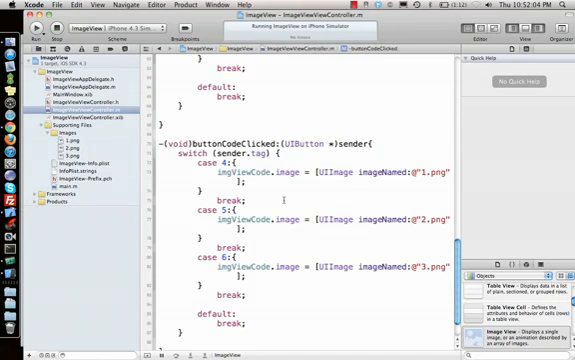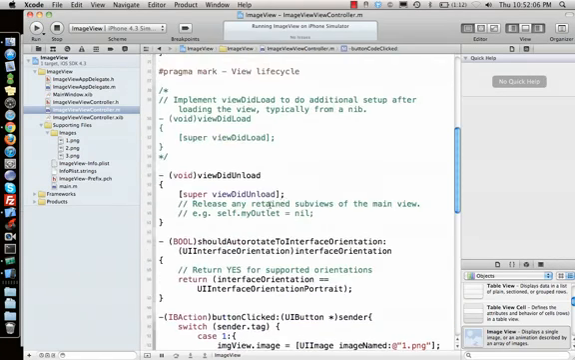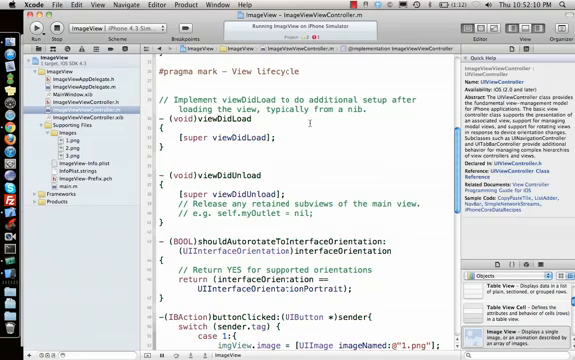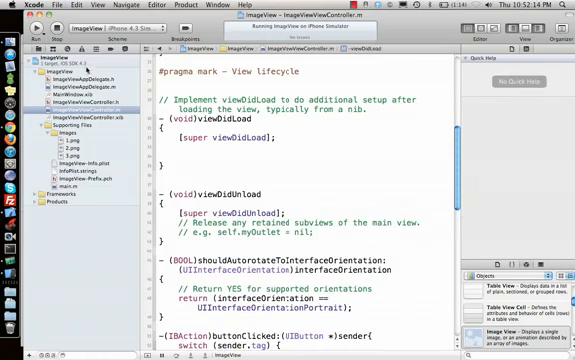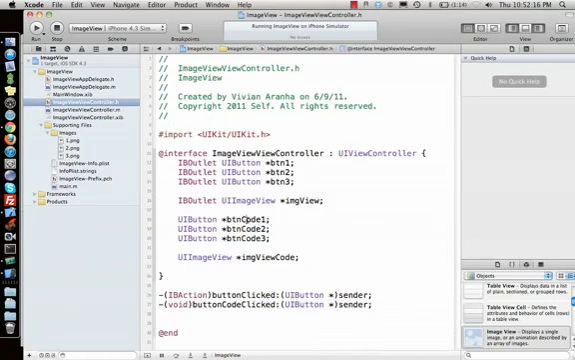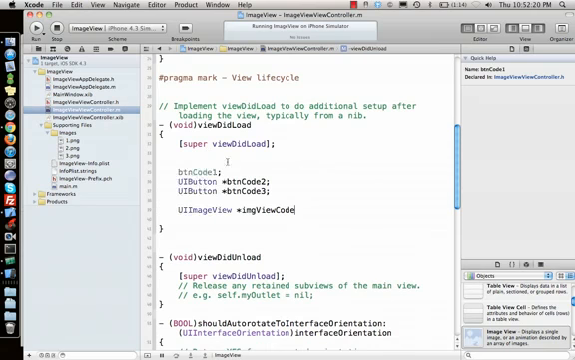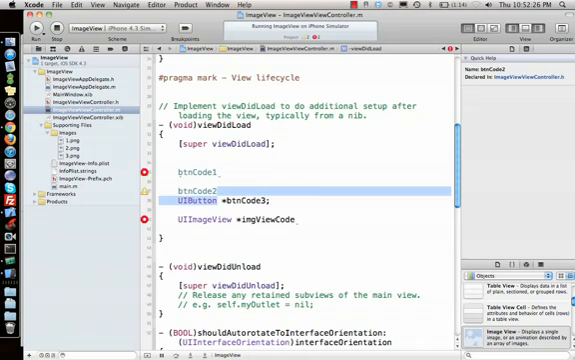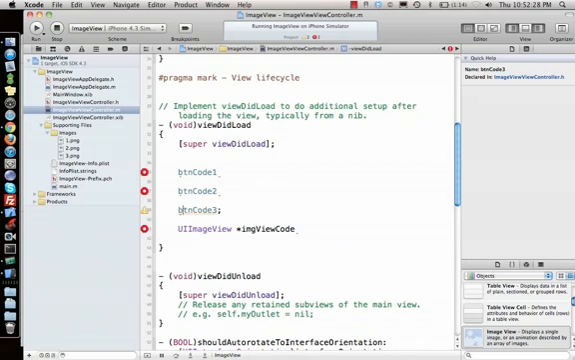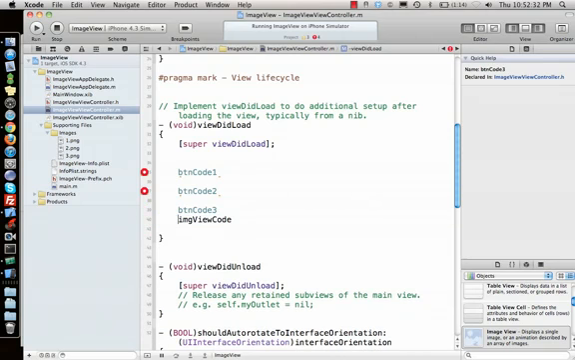Now I need to add the buttons. Now buttons I will add in viewDidLoad, because that's the first function that is called when the view is loaded. So I'll go here. Let's see what all we need. We need these things, so copy that, paste it here. Need a button, this one, button 3, and an image view code. So I want these 3 things.